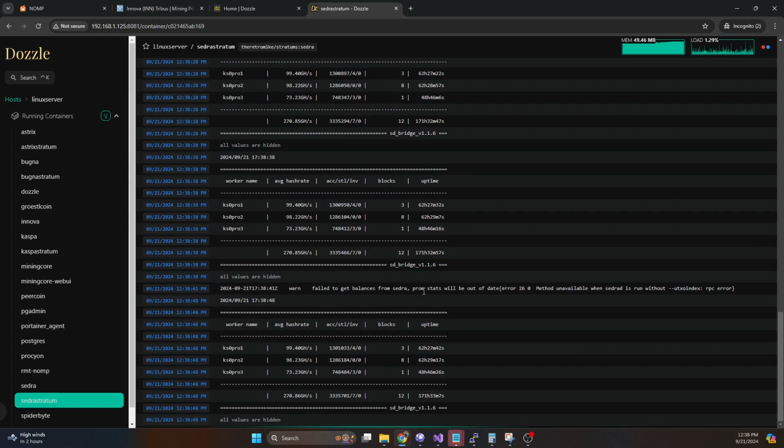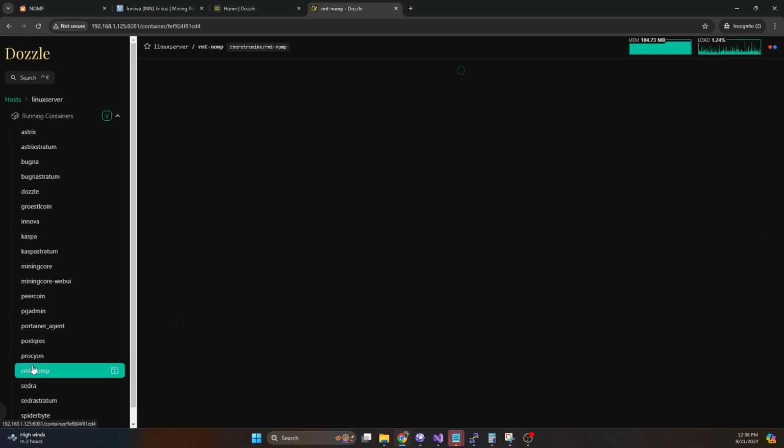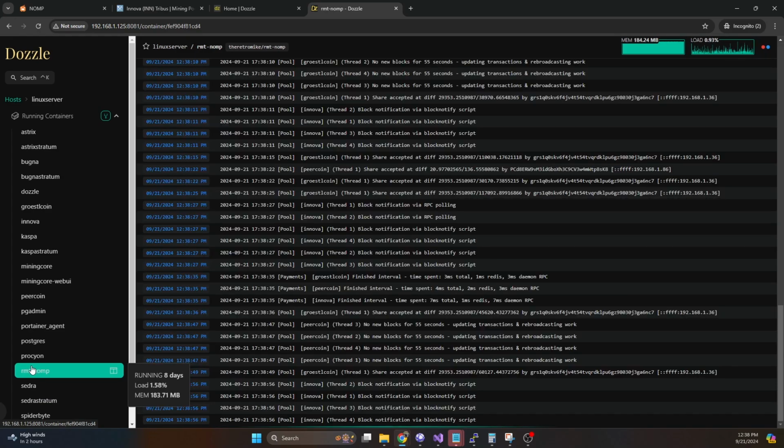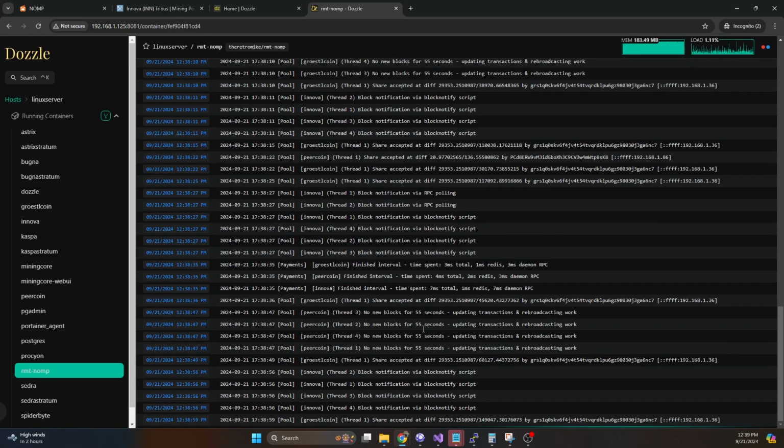So at a quick glance, this gives you an idea of whether things are working. Along those lines, if we head on over to RMT NOMP, I can see that the mining pool is processing shares from miners.